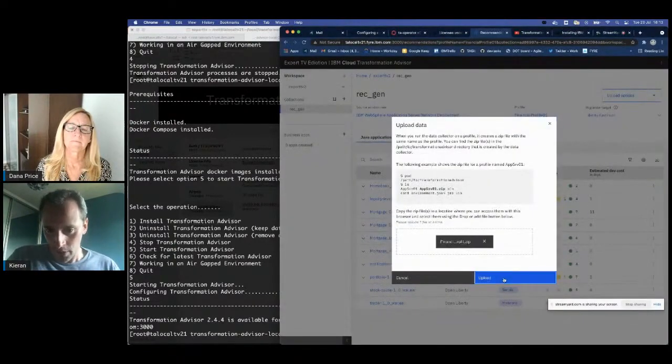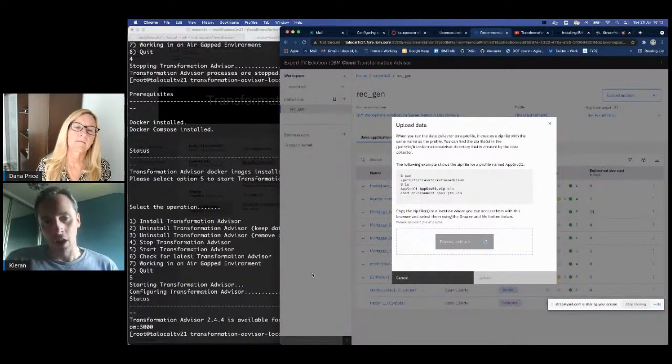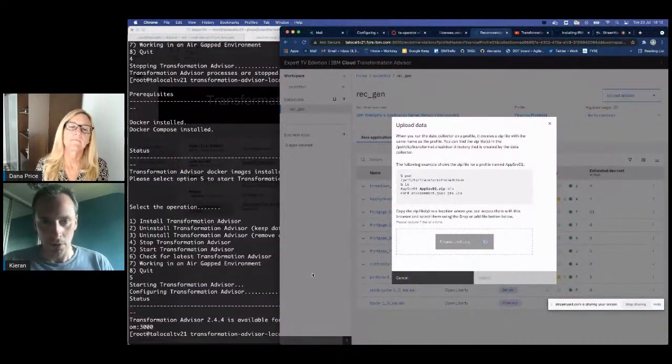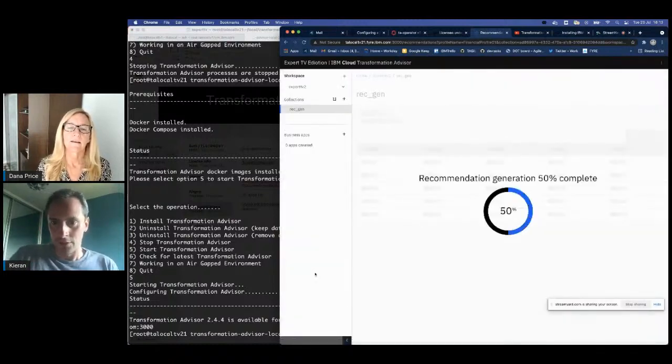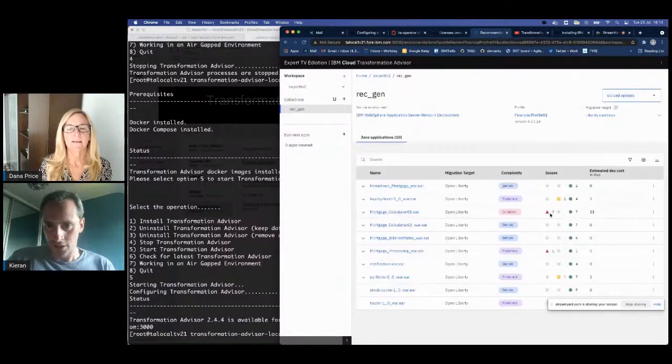This file isn't so big, but it should be big enough to let us see the progress indicator. So it's going to, first of all, upload the file, and then TA is going to do its thing on the server and generate the recommendations. And that's the piece that we're going to track the progress of and give you updates on. So here we go. You can see the recommendation generation is cycling through, and then it's complete.